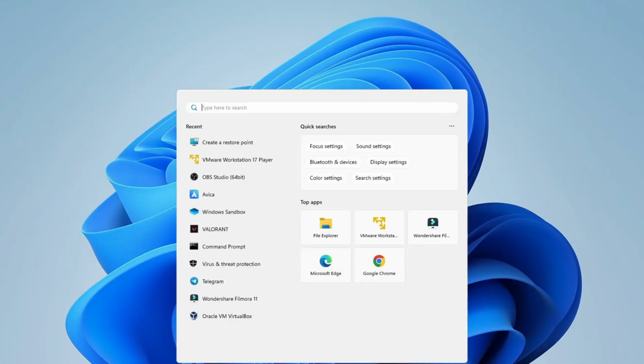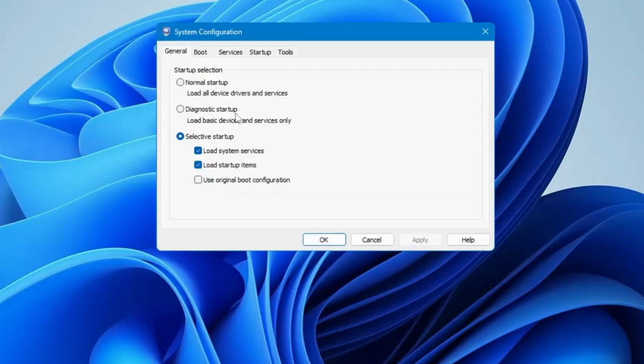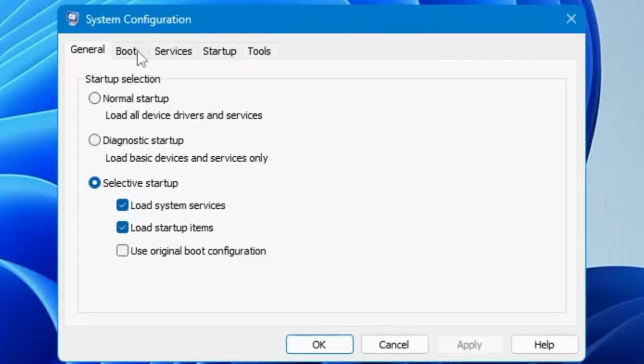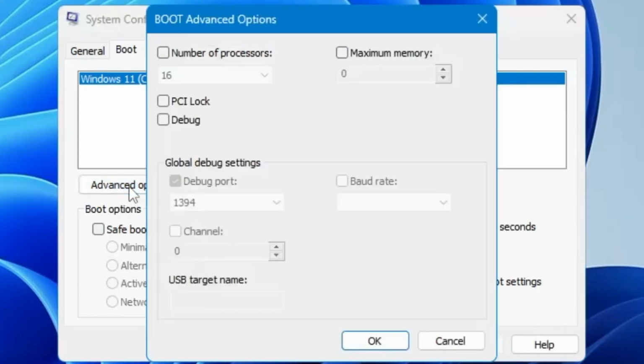Now next, click on your Windows search. Type msconfig. Then from the suggestion, you have to click on system configuration. And here from the top menu option, you will have to click on boot. Then click on advanced options, and you will find number of processors option. So you will have to click on the box.